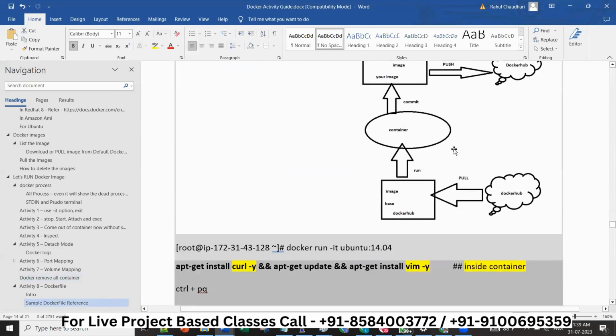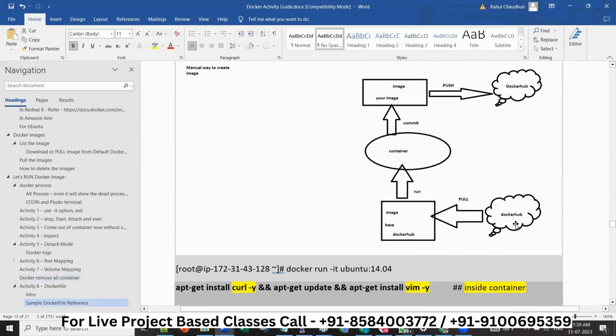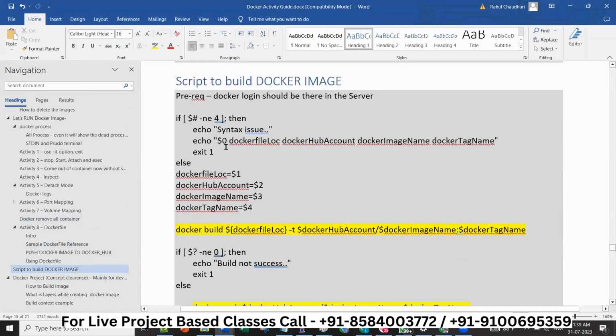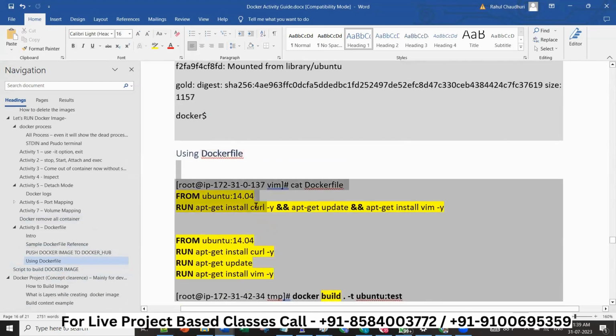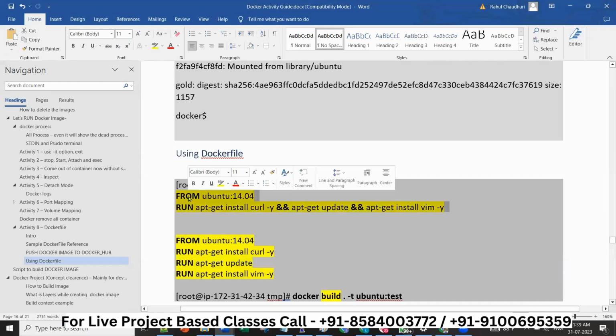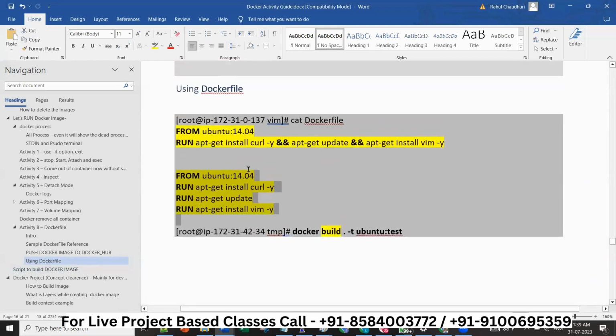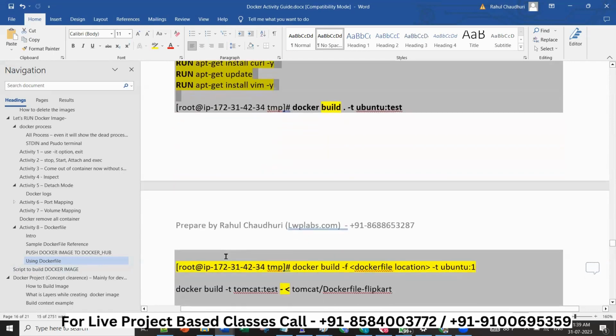Then we did this particular exercise where, in this diagram, we pulled an image, created a container, changed something inside the container, then committed the container to create an image and pushed it back. Then we did the same thing with the Dockerfile, rather than the manual way with the commit command. We also saw which one is better. Here there are 2 steps, and here there are 4 steps. So the size of the Docker image also depends on how many steps you have.